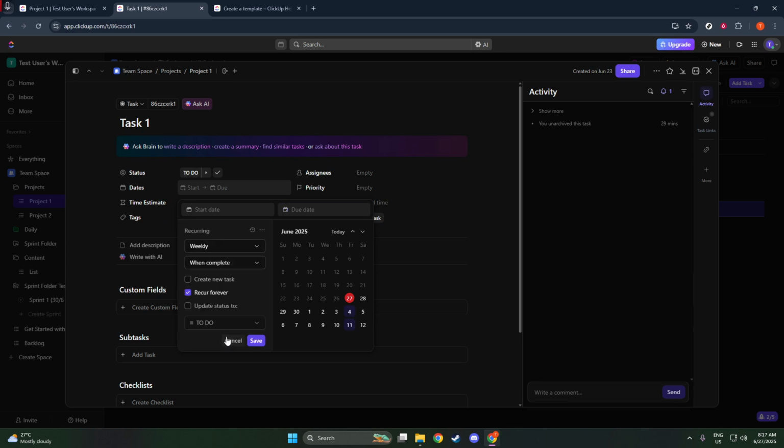Once you've clicked Set Recurring, you have several options to configure how often you want your task to repeat. You can choose from preset intervals like daily, weekly, monthly, or yearly, depending on your needs. If those don't fit your schedule, you can also set it to recur a specific number of days after completion, or even create a custom schedule that suits you perfectly.